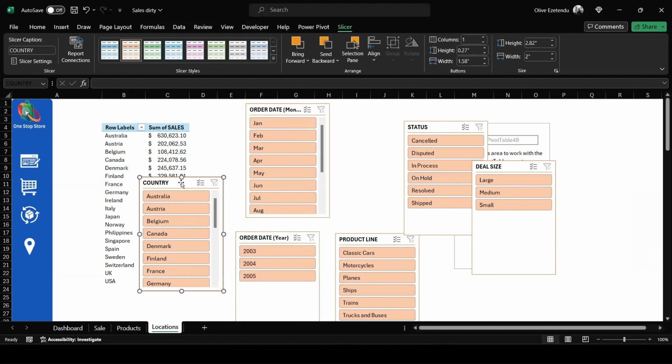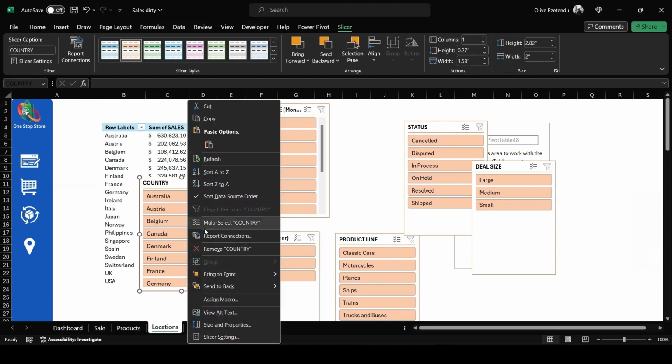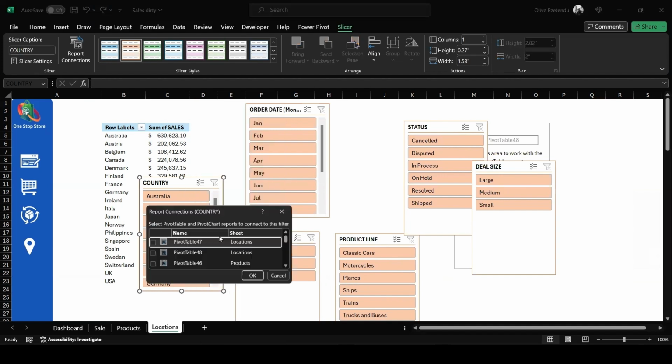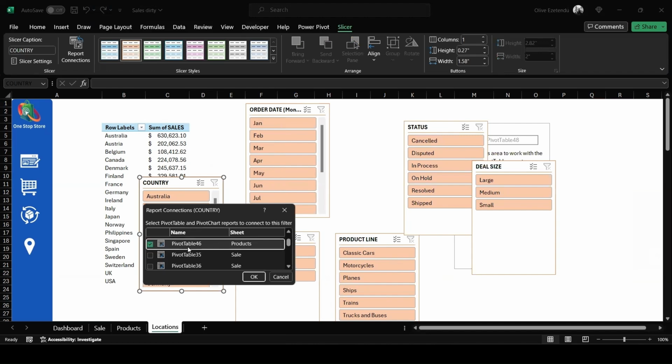So for country, let's right click on this and you're going to see report connections, all right? So we're just going to click on all the pivot tables that we have done. So it gets connected, all right? So that is what we're going to do for all of them. And now we hit OK.